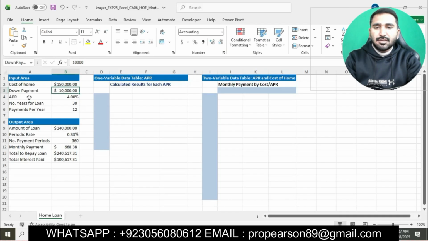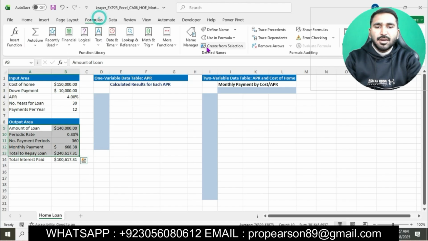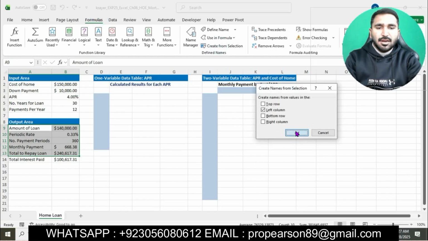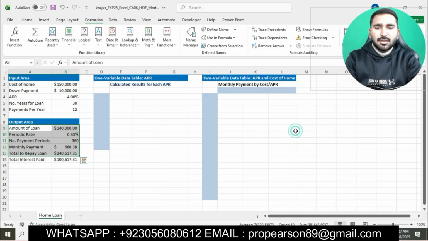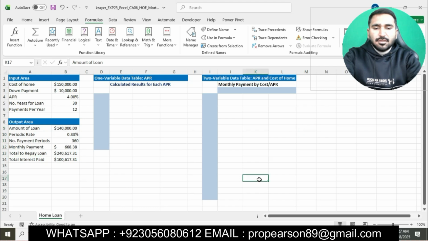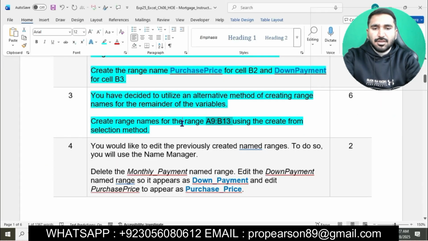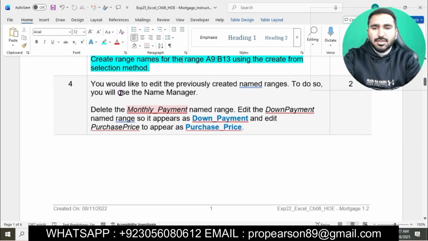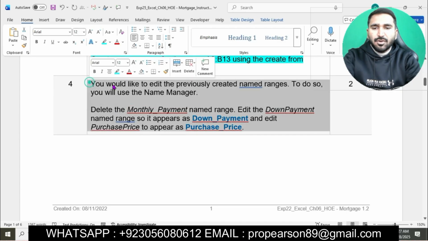We will select this range first. Okay, select this range first and go to the Formulas tab. In the Defined Names group, click on the Create from Selection button. Okay, select the Left column checkbox, click on the OK button. This is good. Now we will move on to the next question of this assignment. I have done this question so well. I have done 3 questions so far.